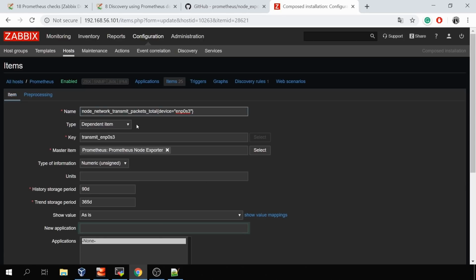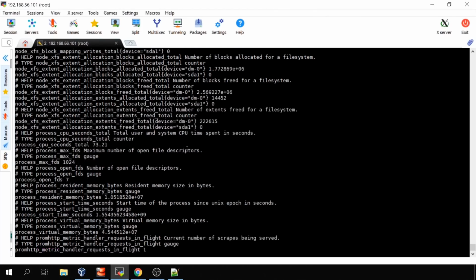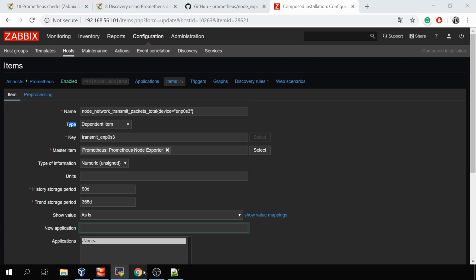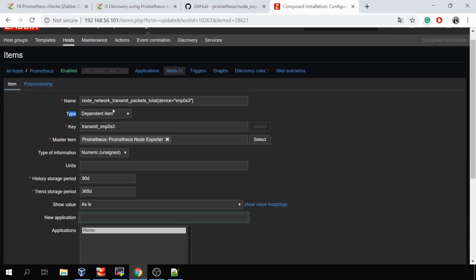When I am creating an item, it is basically mandatory to specify the type of this item will be dependent. And the master item for all of our Prometheus monitoring items will be the Prometheus node exporter, the one that I showed you like 2 seconds ago, the one that gathers all the information from the CLI, from our localhost metrics page. So it is a dependent.